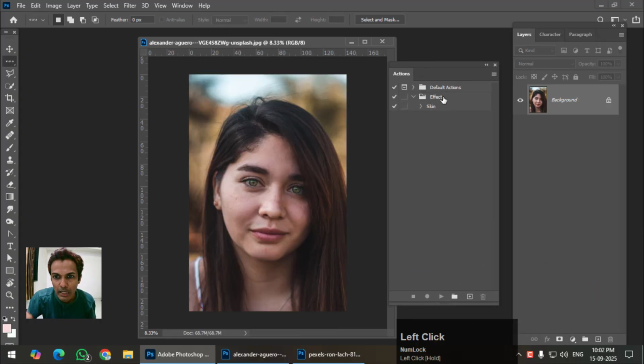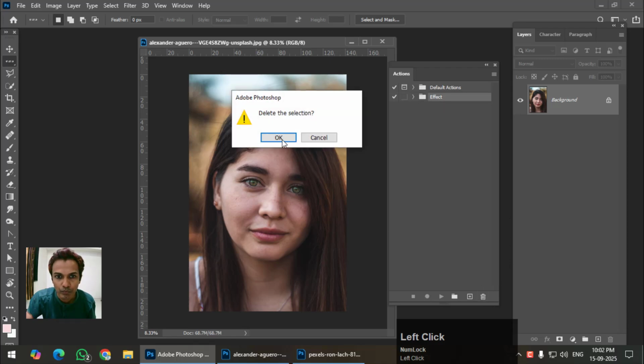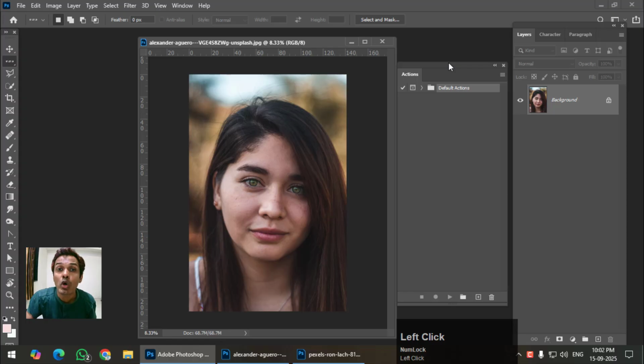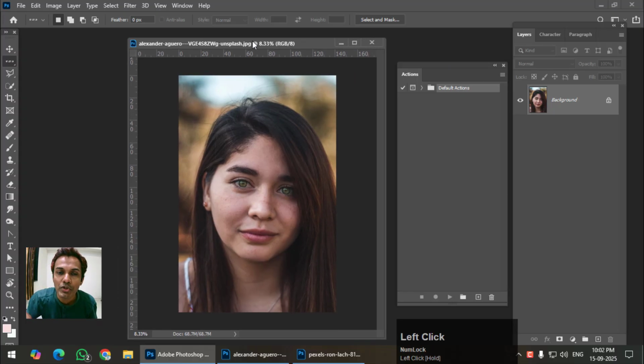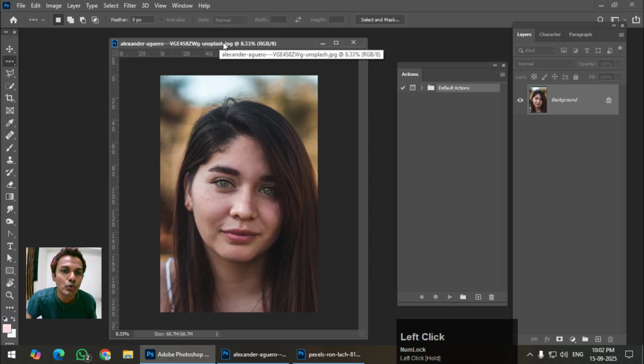Earlier I had created this one, so I will remove this first. Basically what an action does is it records each and every step. Once we use actions, it records each and every step that we perform in Photoshop, and we can apply the exact steps to any other image using just one click using the actions panel. So let's see how to use this.